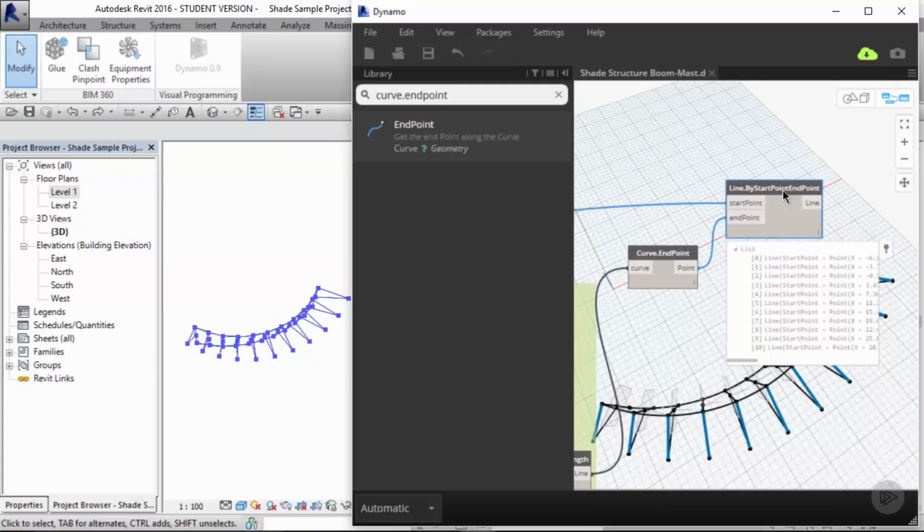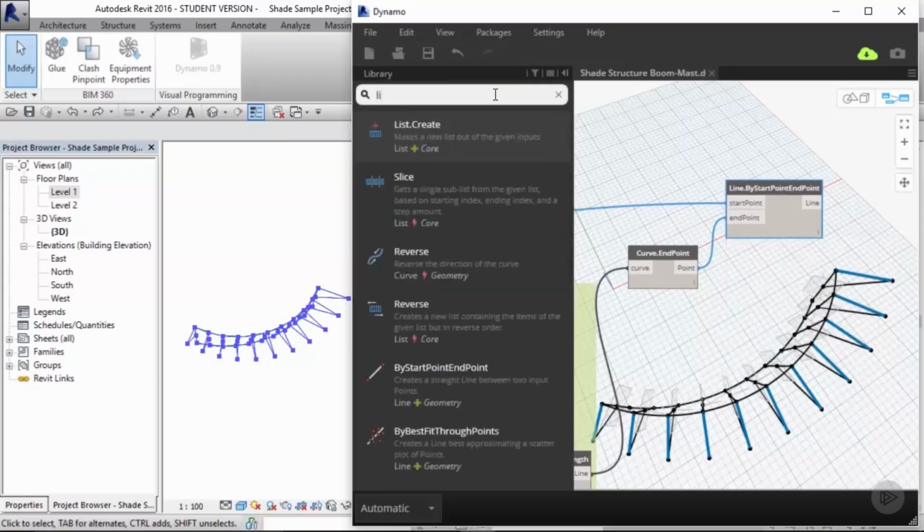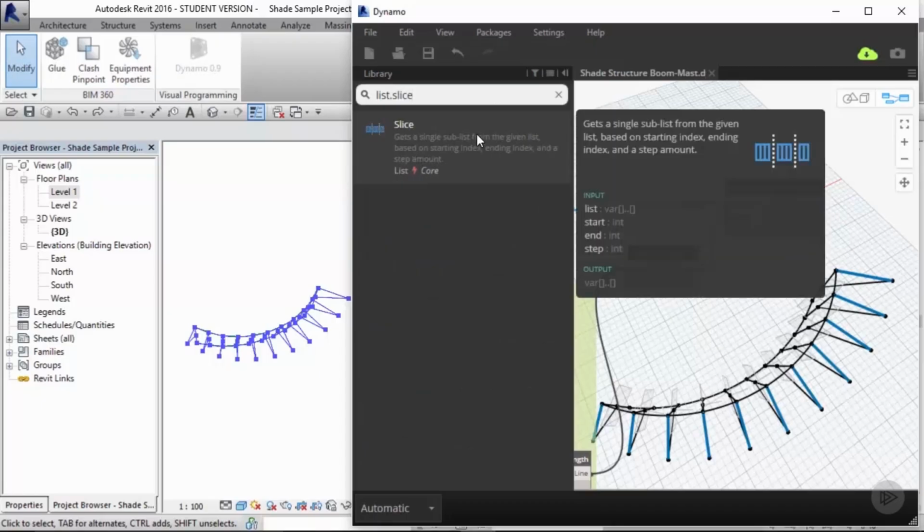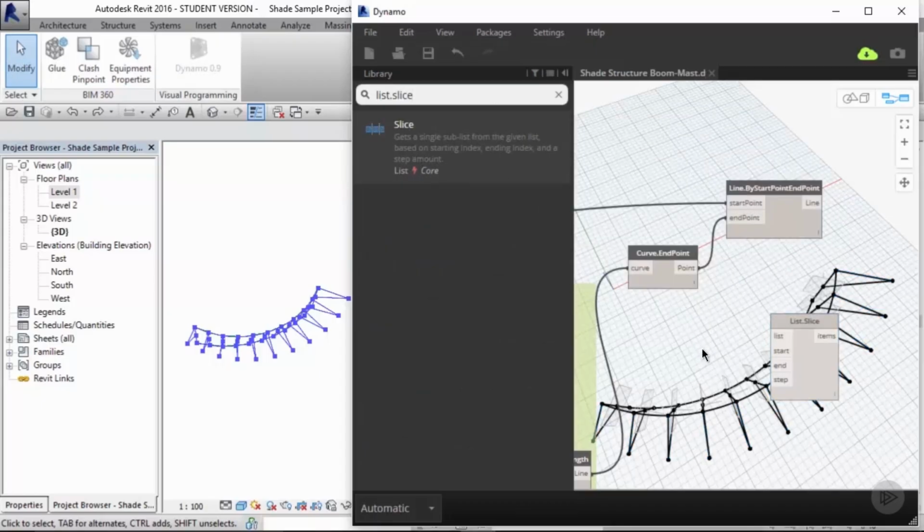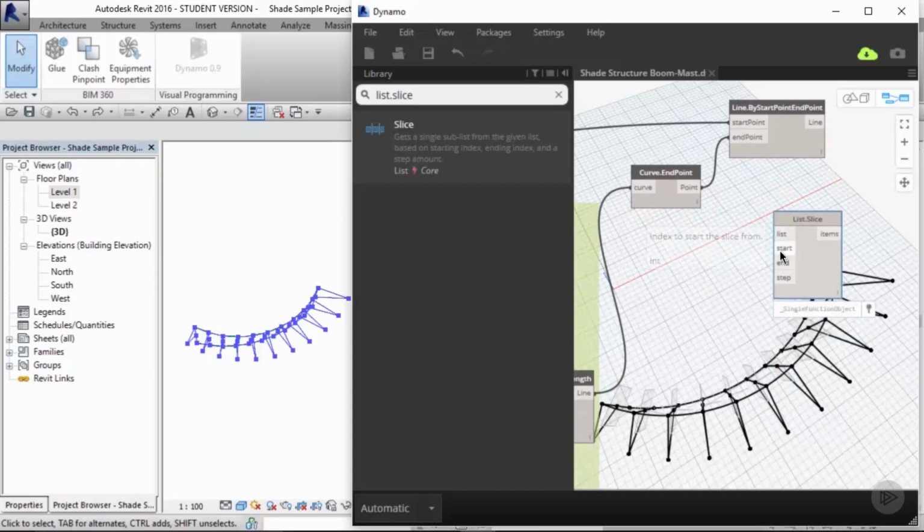To get a line that stretches from our mast endpoint to the adjacent boom arm endpoint is a little bit more complicated. We need to use what's called list.slice. And the objective of list.slice is to allow us to segment the list to take off the first or last point in the list of points. Working backwards from list.slice, we need to give it, obviously, the list of points that it's going to modify, which we can take from curve.endpoint. Then I'll describe the requirements for start, end, and step.